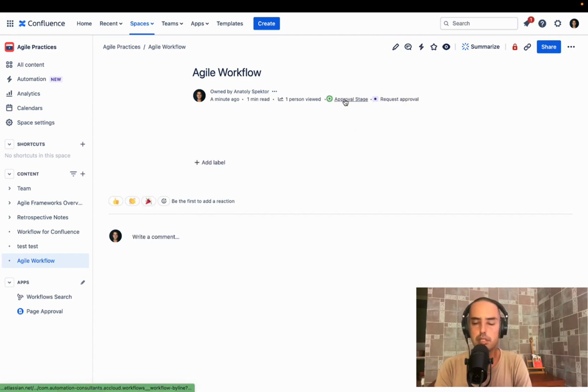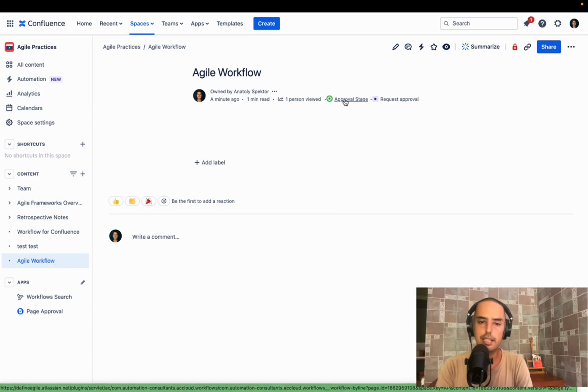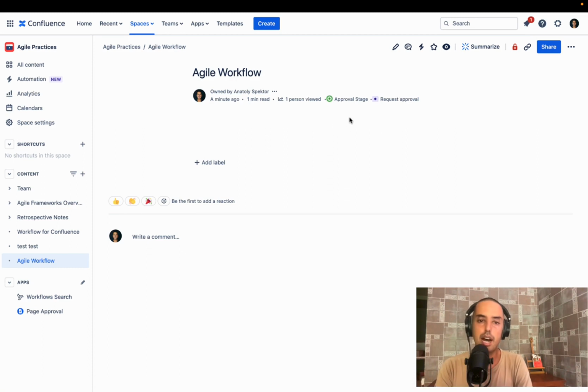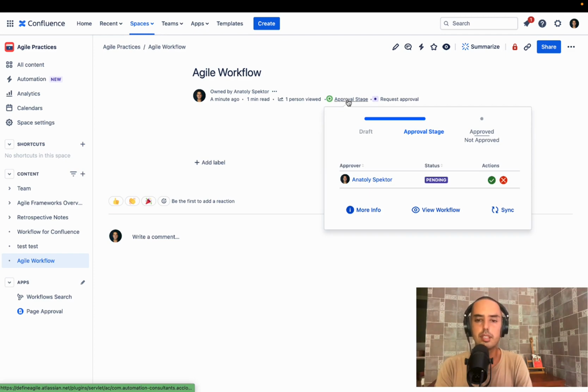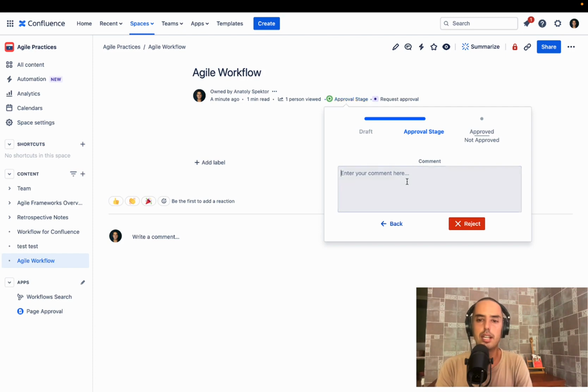So now it says approval stage. It will notify me that I need to approve. If it's somebody outside, again, you can send an email, but I'm in the Confluence anyway, so let me click on approval stage now. So now it says approval pending, and I can say yes or no. So let us say no. And then I can enter a comment. This is missing information, and I click reject.